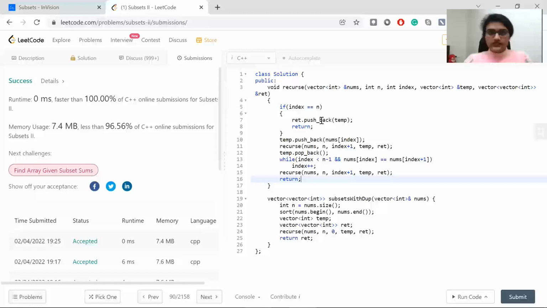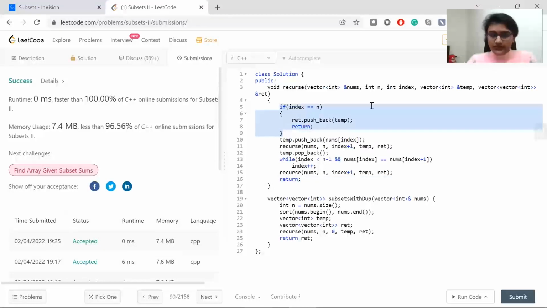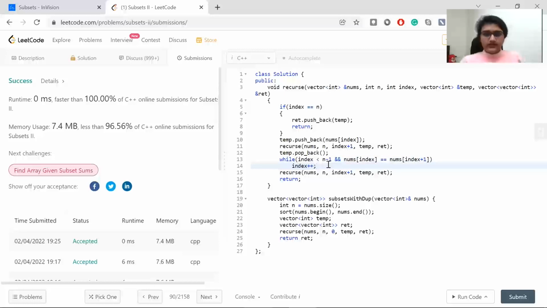And what is the time complexity of one call? This if condition, we have the time complexity of order n because there can be maximum n elements in temp. This is order 1. This is order 1. This is also order n in the worst case. So the total time complexity of one recursive call is order n, and the number of recursive calls are 2 to the power n. So the total time complexity of recurse function is n into 2 to the power n.